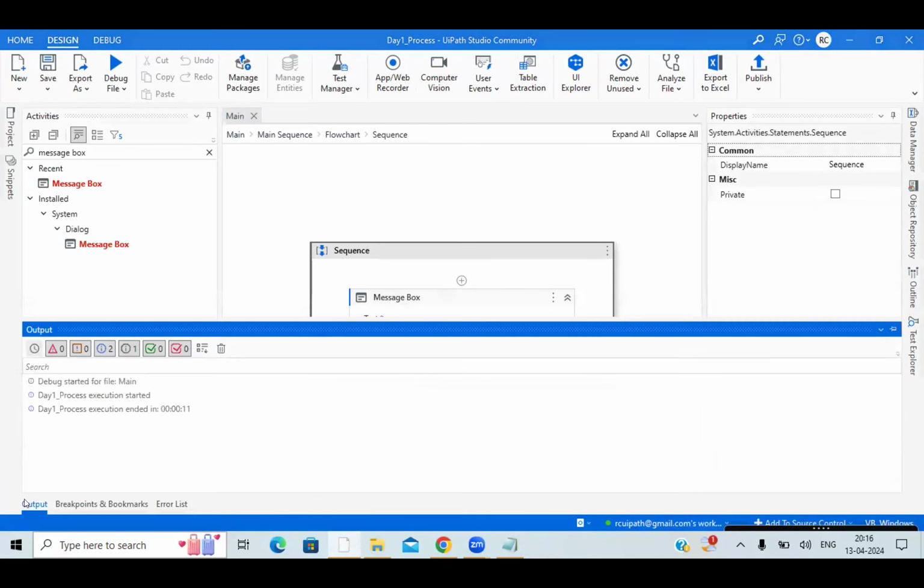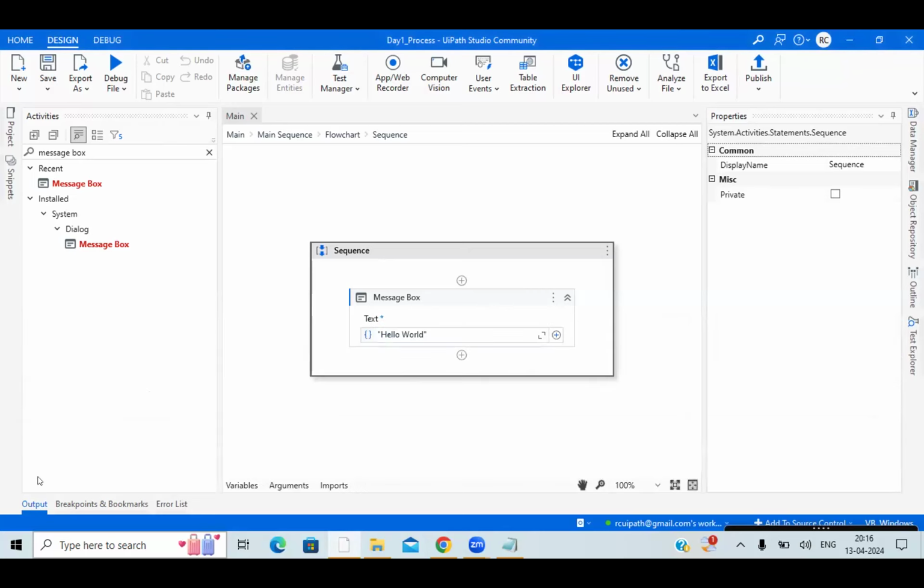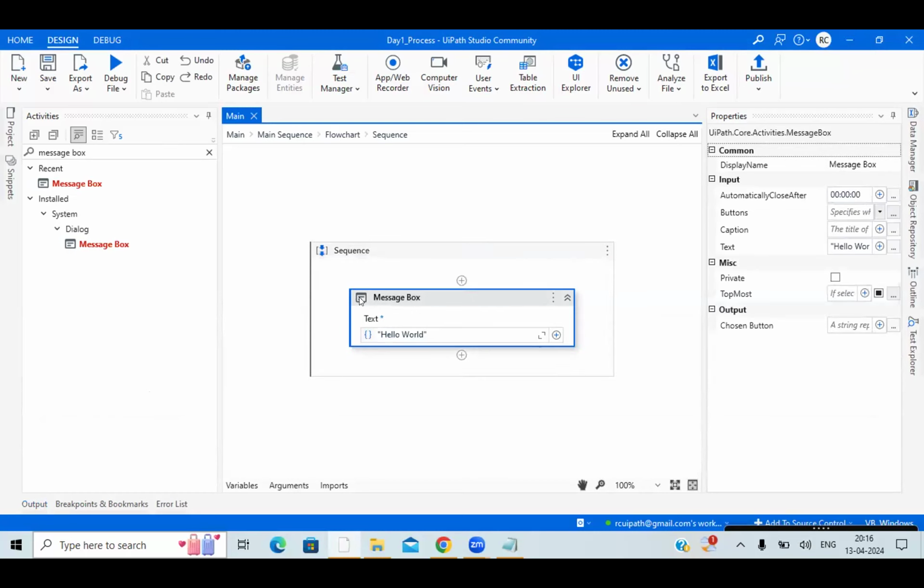In the output panel, it's like a console basically. In other languages it's called a console, where it gives all the information, like it started, ended, and how much time it has taken. If there is any error, it will display the error. All the things or warnings it will show in the output. If you click, it will get expanded, and if you click here, it will get collapsed. In this way, we are able to complete our first problem.